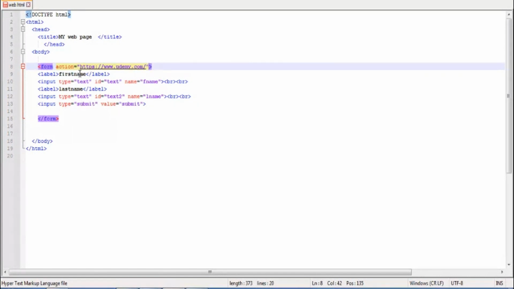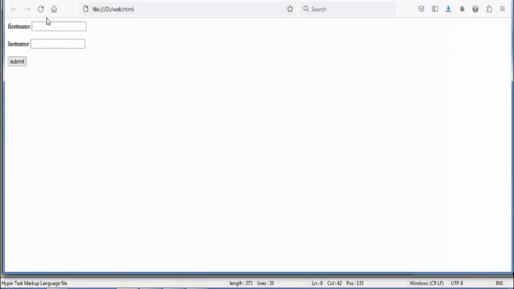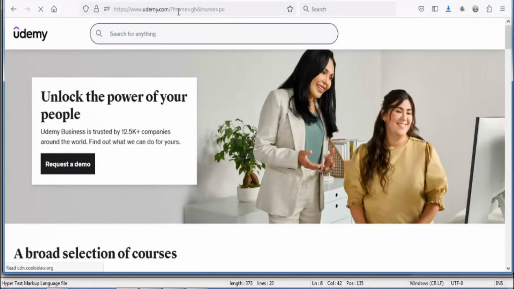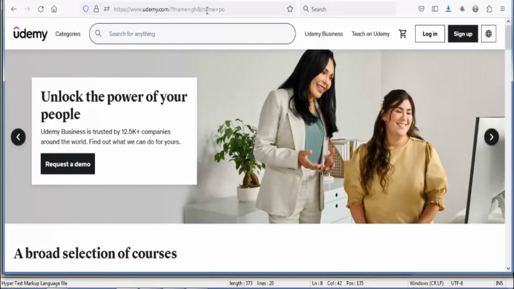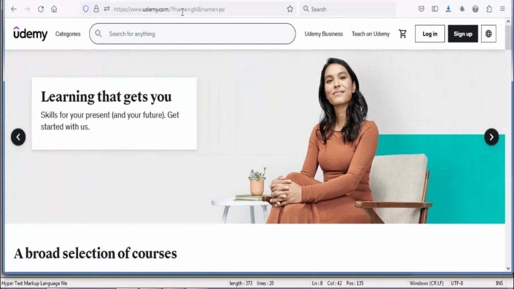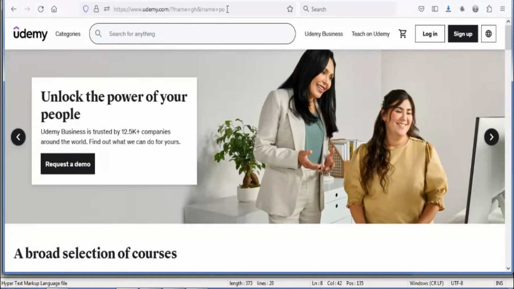We will see. Save it, and write any name, some gh, any name, just for identification. Submit the form. See, if you click on submit, it goes to the URL, and you observe here fname equal to gh, lname equal to p. So you are sending the data to the server through variables or names in this URL. Whatever we are inputting, gh and po, we are sending the variables to the server through this URL.